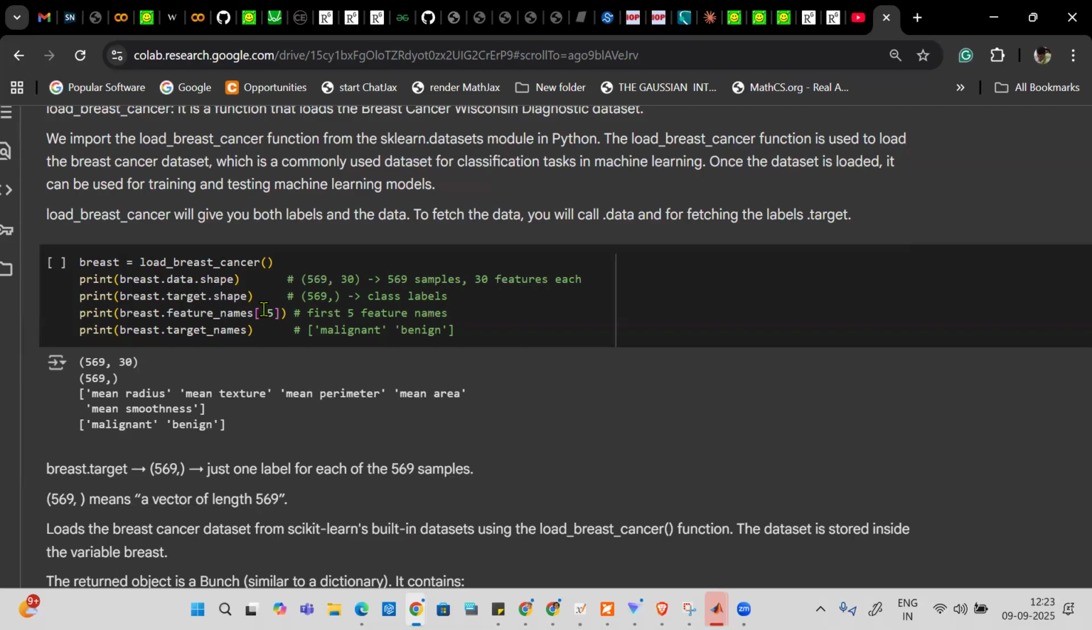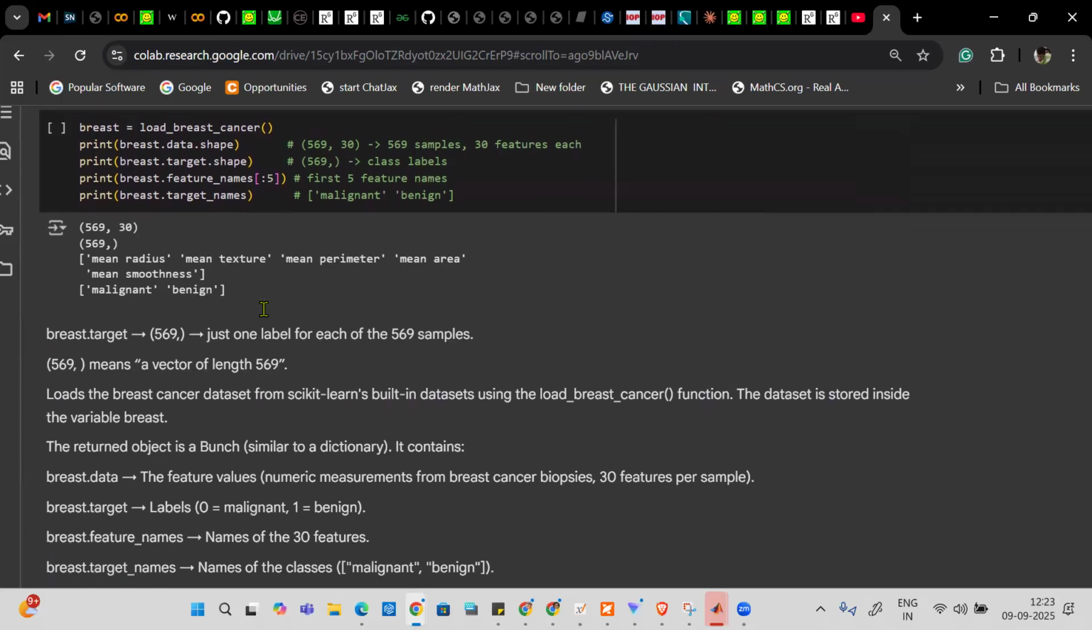Okay, fine. Now you can see what the target names are, meaning what the label names are. To each sample, it is assigned a category, either malignant or benign. So when you do breast dot target names, it gives you malignant and benign. These are the two labels we are assigning.